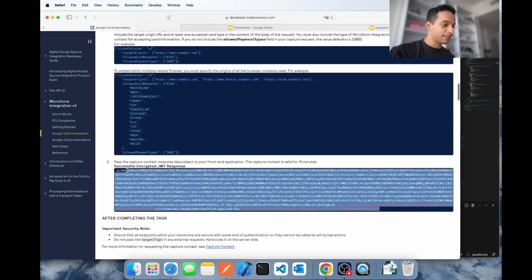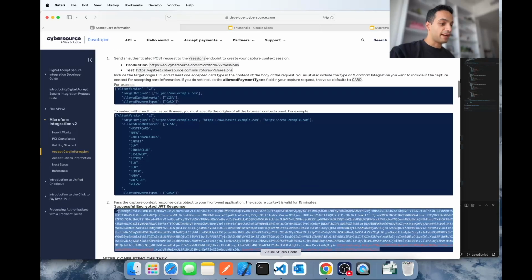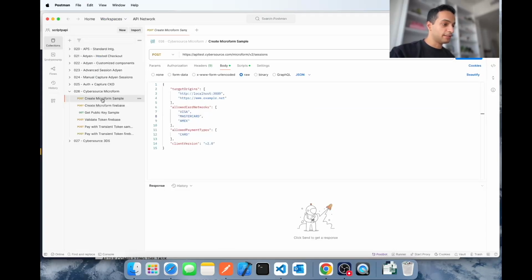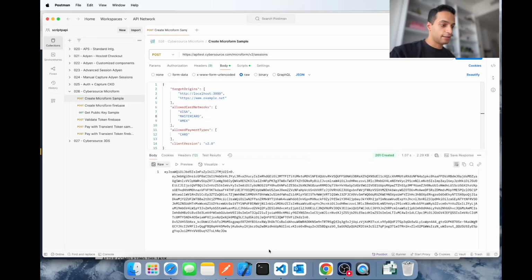that will return this super long string that's going to give us the JavaScript library URL for our client side. And I have a sample here already of this implemented. I hit send, and it will send the request and returns the token. They call this the JWT token.